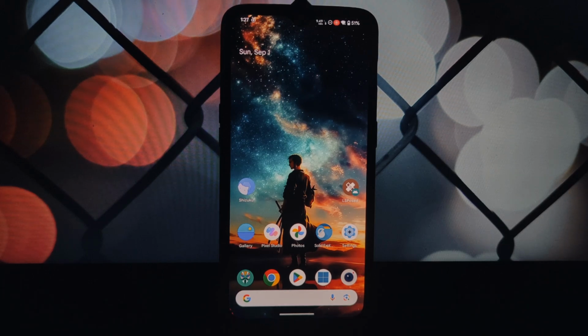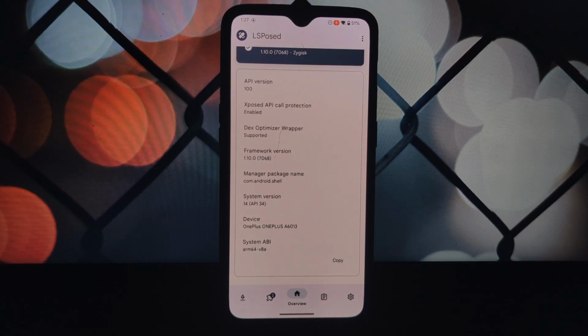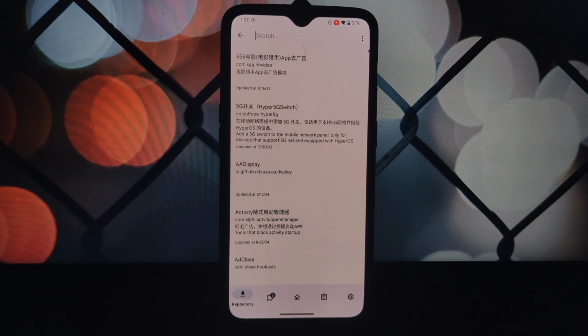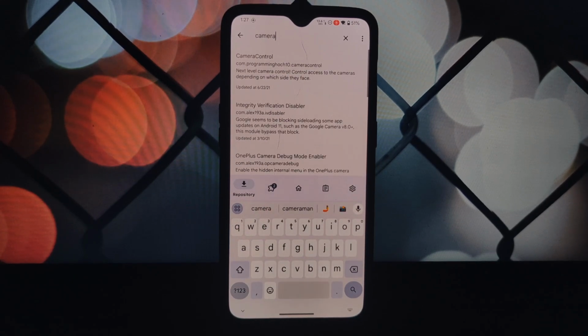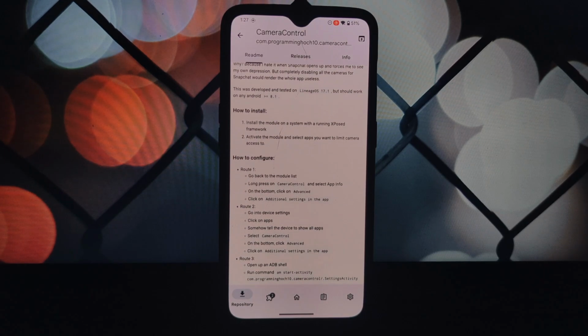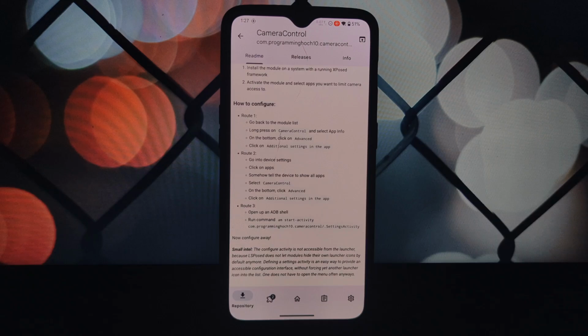CameraControl is designed for Android devices running 8.1 or higher, and it's been tested on LineageOS 17.1. To get started, you'll need to have an LSPosed framework running on your system. Download the CameraControl module from the LSPosed repository and install it on your device. Go to the LSPosed module list, activate CameraControl, and select the apps for which you want to limit camera access.